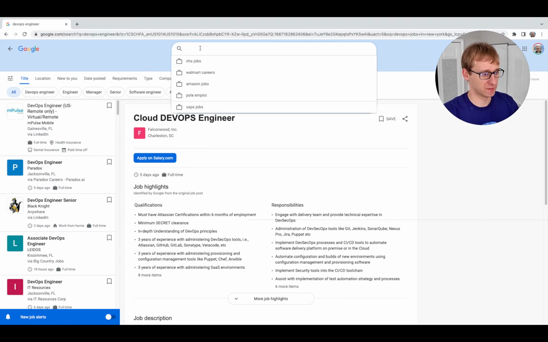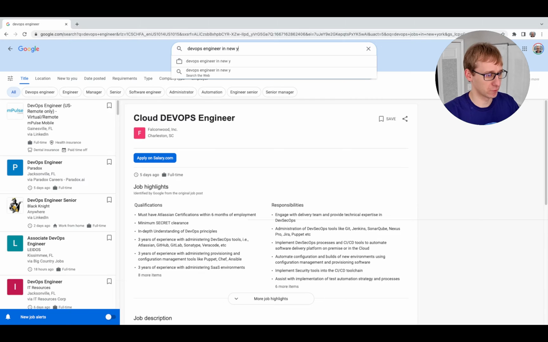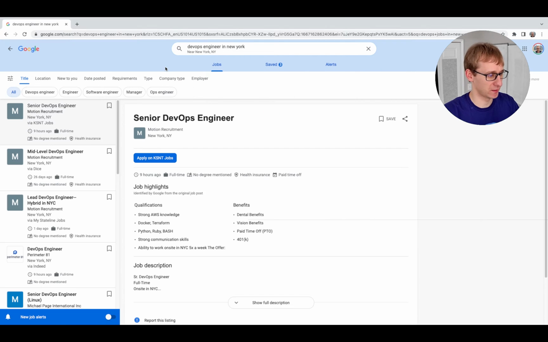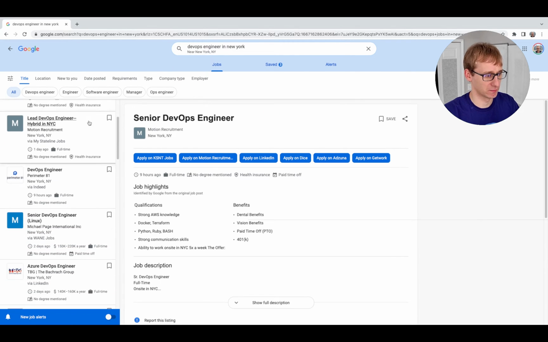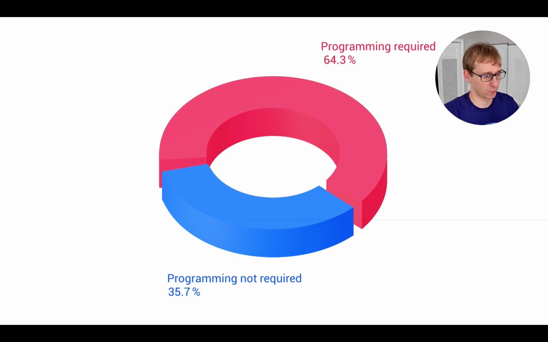I wanted to base the answer to this question not just on my subjective opinion, but rather look at the data. So I reviewed a handful of job postings and counted how many times programming is listed as a requirement. And here's what I found. More than 60% of DevOps jobs have programming skills mentioned as a requirement.